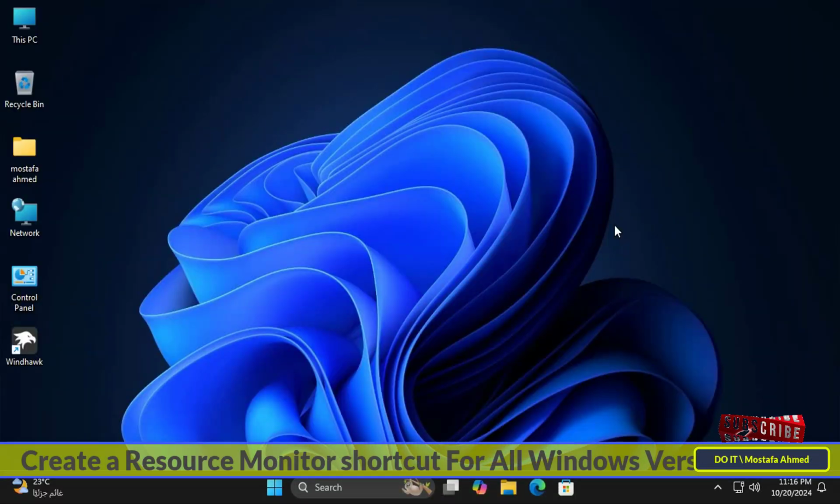In this video, I will show you how to create a shortcut on the desktop for the Resource Monitor tool on Windows 11 to facilitate access and open the application easier and faster.